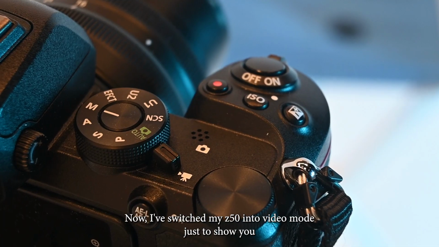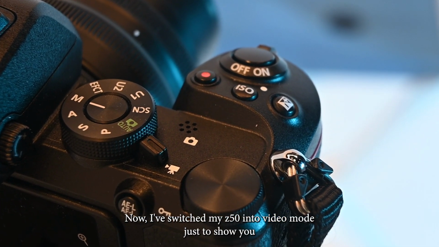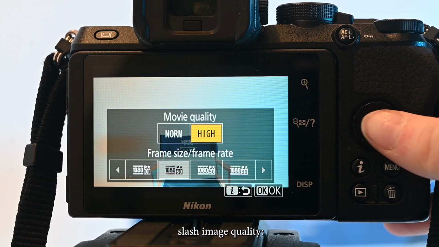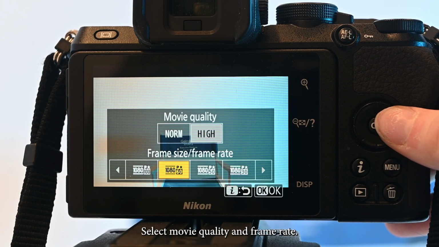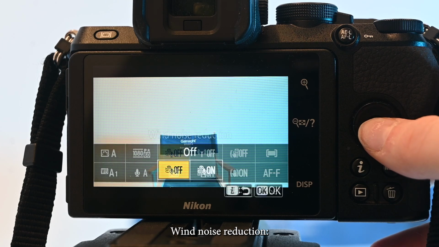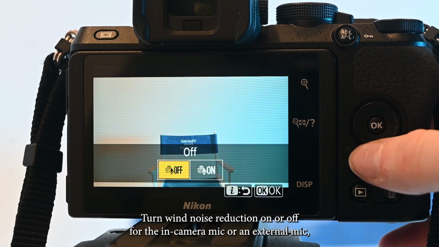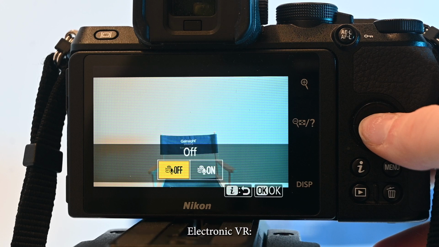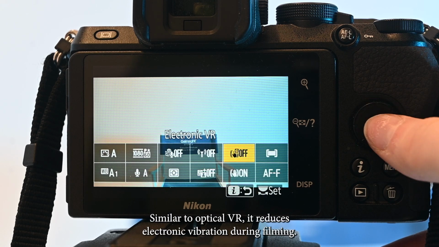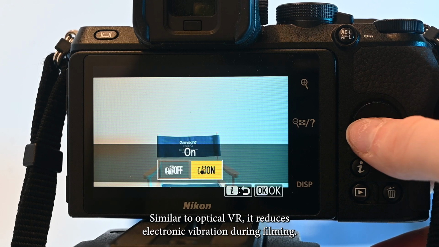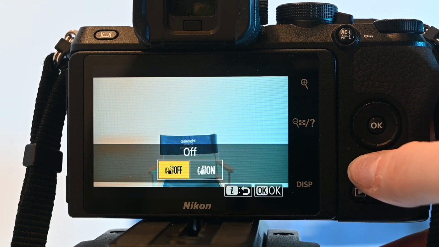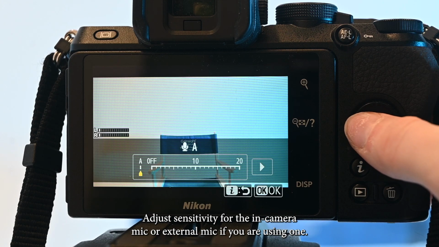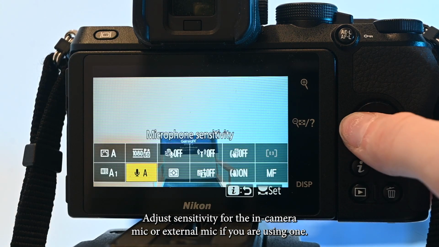Now I've switched my Z50 into video mode just to show you some of the differences in the settings. Frame size and rate / image quality. Select movie quality and frame rate. Wind noise reduction. Turn wind noise reduction on or off for the in-camera mic or an external mic if you are using one. Electronic VR. Similar to optical VR, it reduces electronic vibration during filming. Microphone sensitivity. Adjust sensitivity for the in-camera mic or external mic if you are using one.